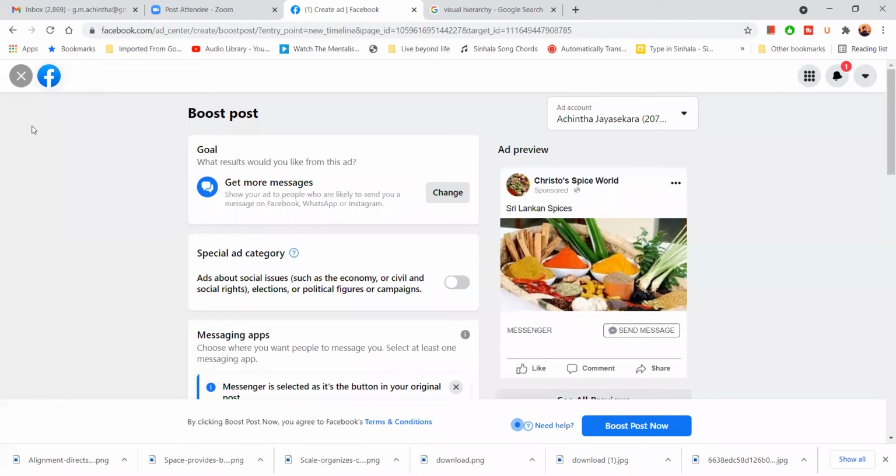The lead format is a bit different. It's not shown here. If you're trying to boost a post straight away, it's not shown here. But a lead form is much more effective than getting a message.